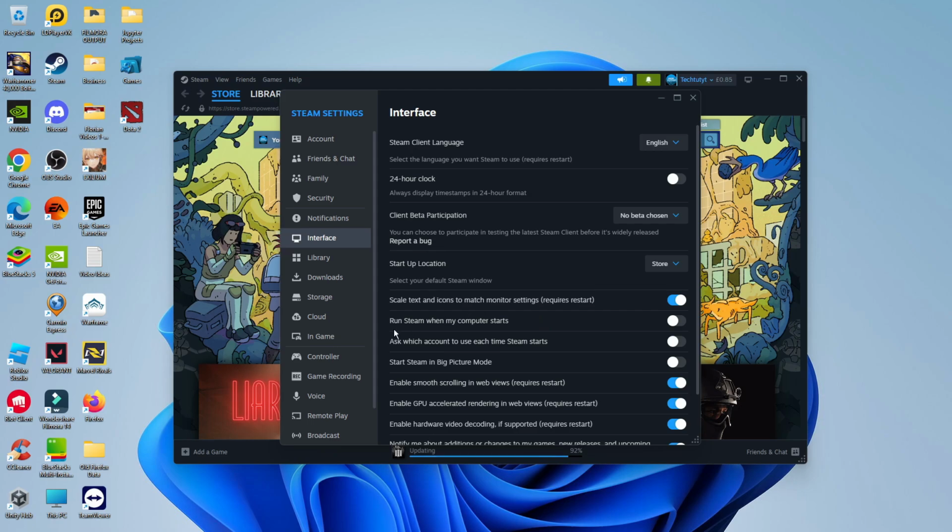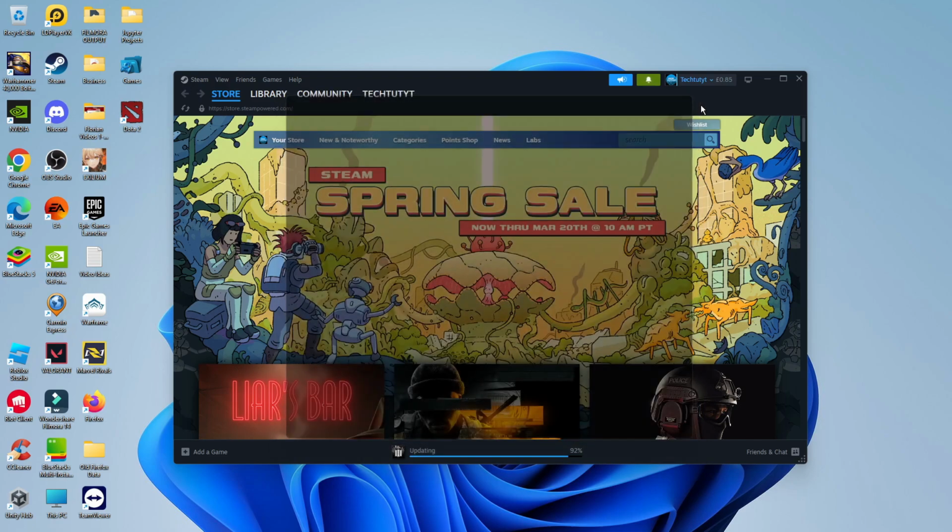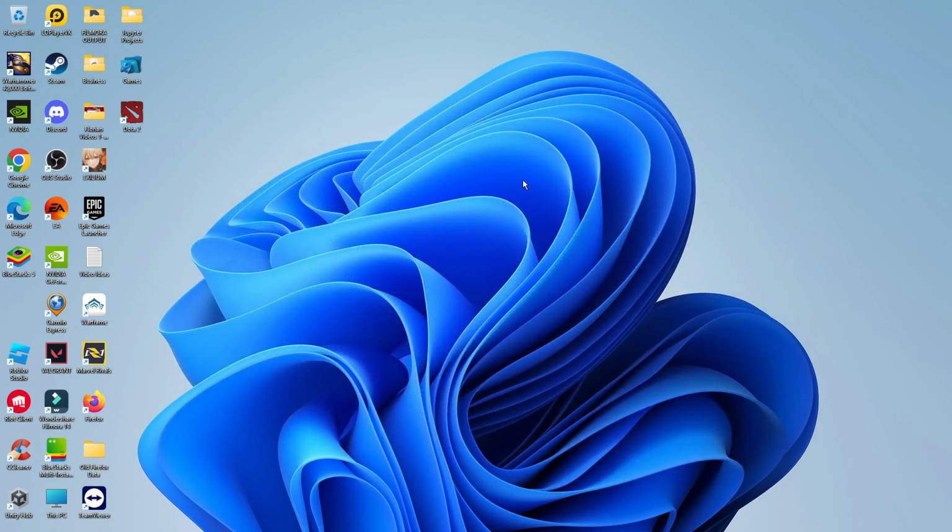Then come across to the menu on the left hand side, click onto in-game and proceed to delete your web browser data by clicking the delete button here. What that's going to do is delete all Steam browser cache files, cookies and history. Now after doing that, you want to fully uninstall and reinstall Steam.